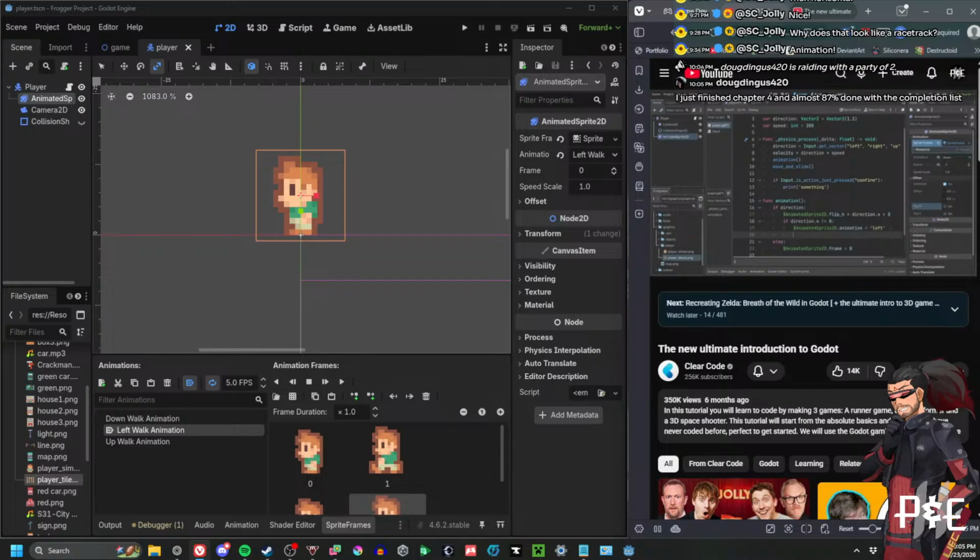Wait, so how many chapters are there? Like 5, 6, I'm guessing? I'm guessing 5 if you're like 87% of the way through. Kind of reminds me of Like a Dragon Gaiden. That only had 5 chapters that were long as shit, but I spent more of my time just doing side stuff than doing the actual story, which, yeah, more power to you.